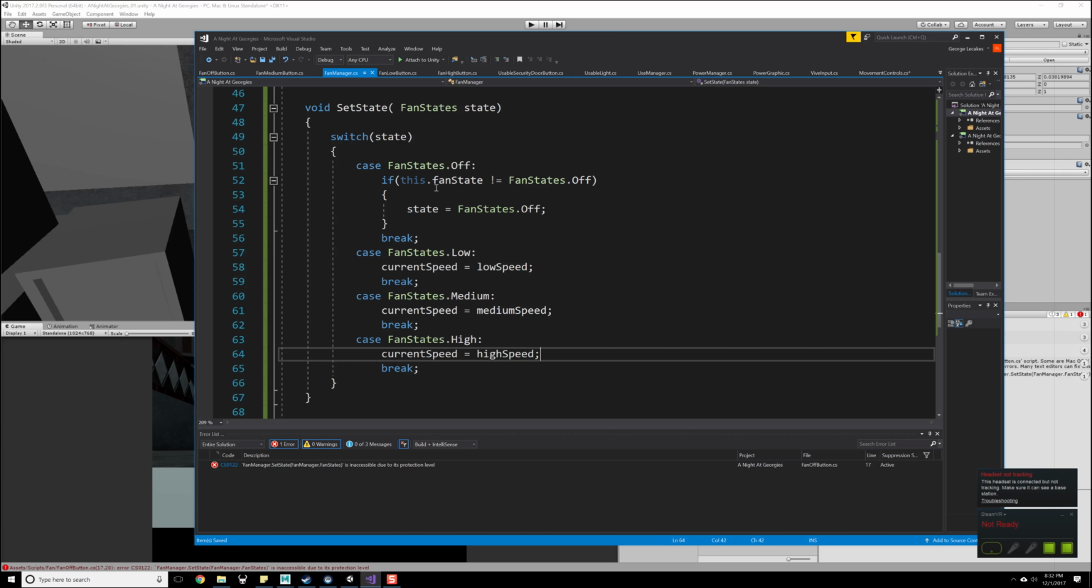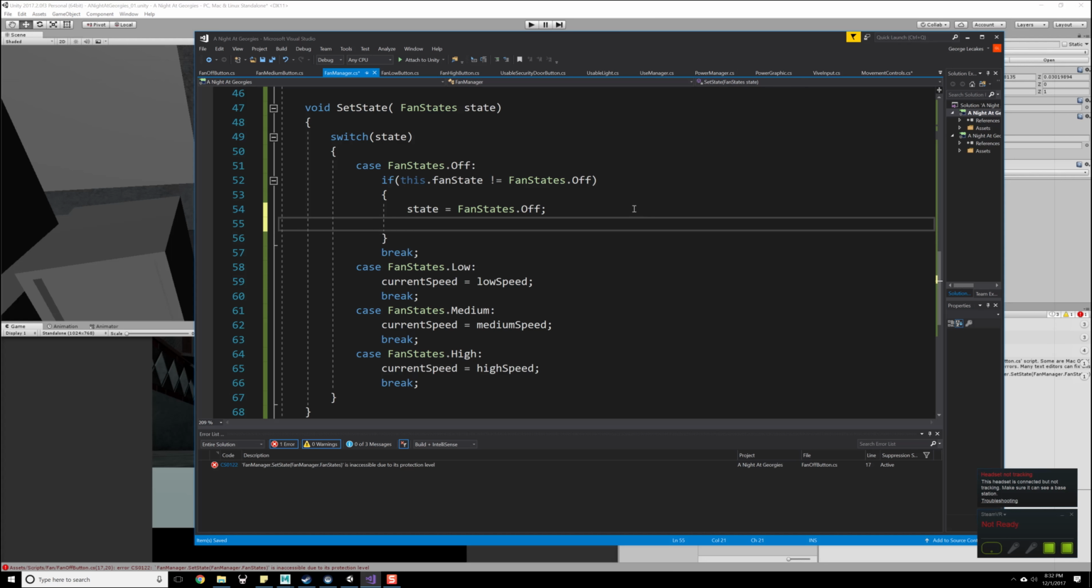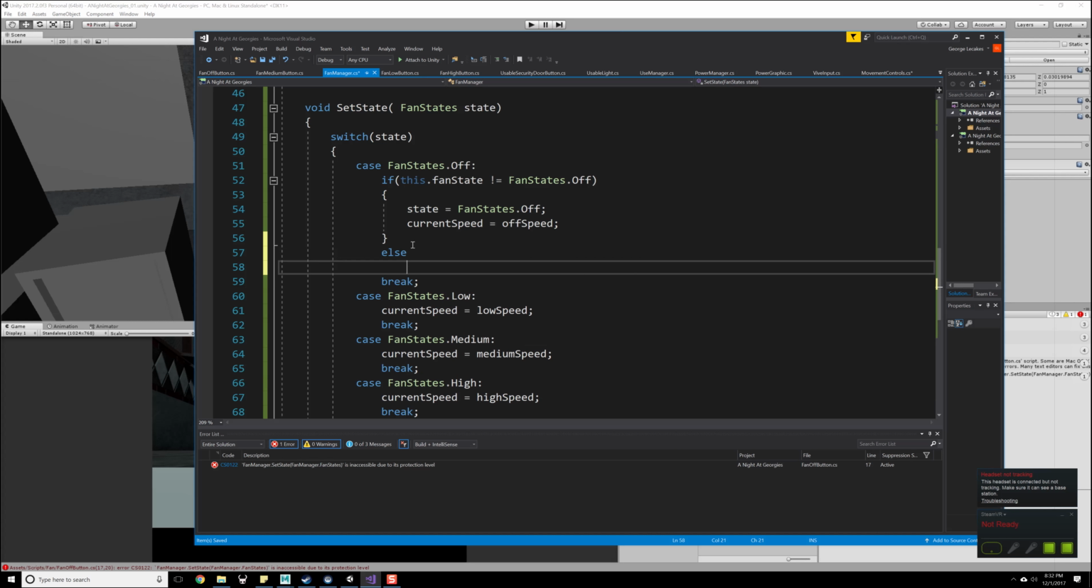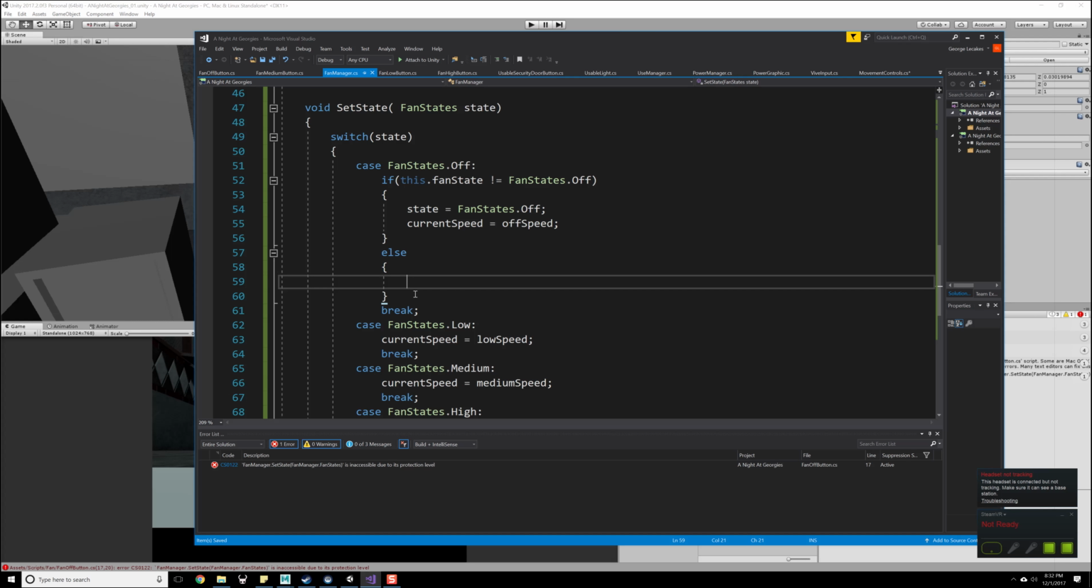Great. And this one, state is equal to that, and then current speed is going to be equal to off speed. And of course, I'm trying to think, if this.fan state does not equal this, then do that. Else, we need to turn this on to low.